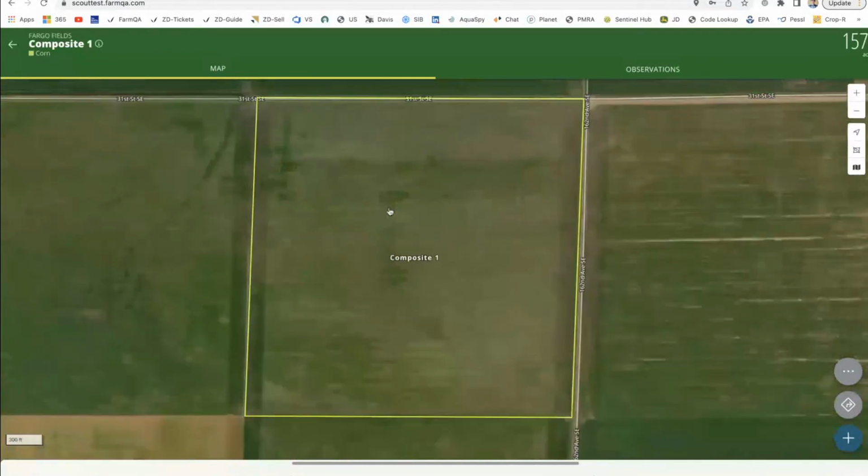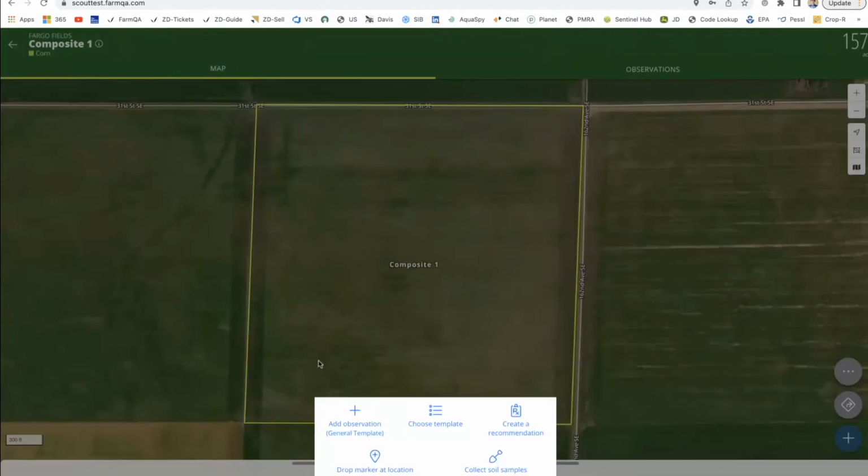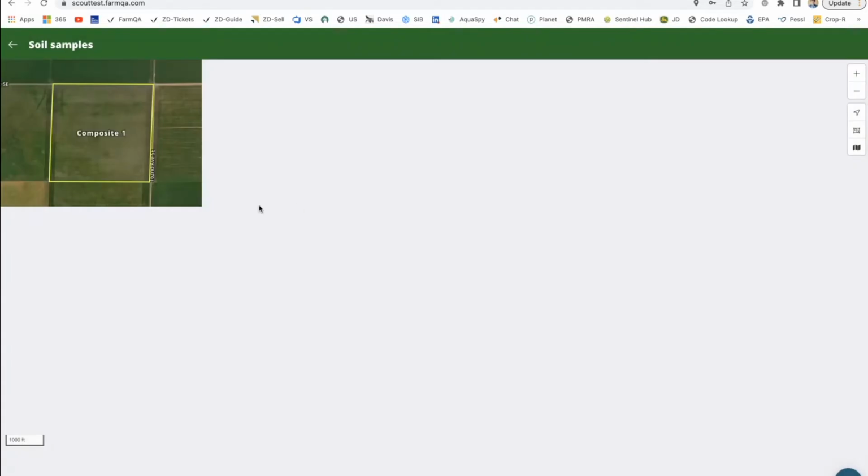And what you can do within FarmQA at any point in time is you can use this blue plus button to drop pins based on your device's GPS. And so if you're in this field and you want to do composite, but you want to track where you collect that composite sample, you can click that blue plus button, and that gives you the menu option at the bottom where you can then collect soil samples. So if I tap on the shovel, I now get into more or less sampling mode. See if I get my mobile view to display better here.